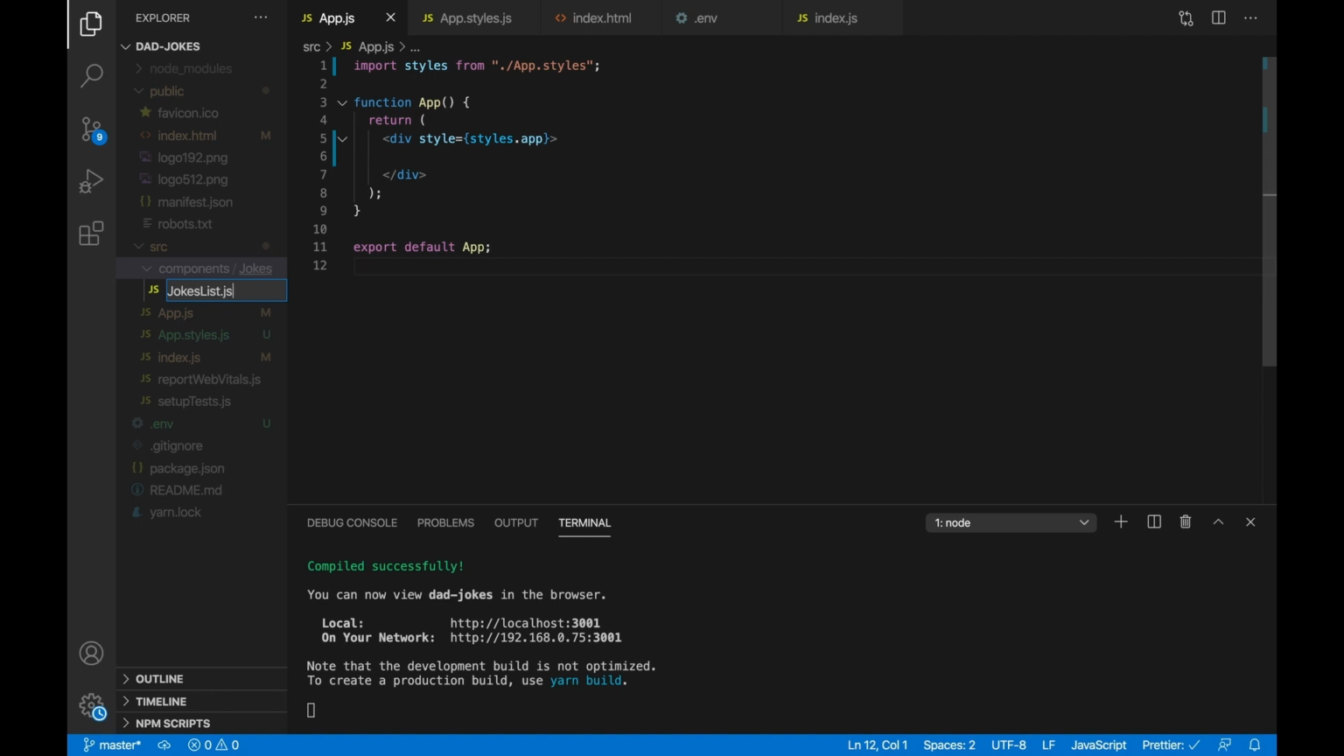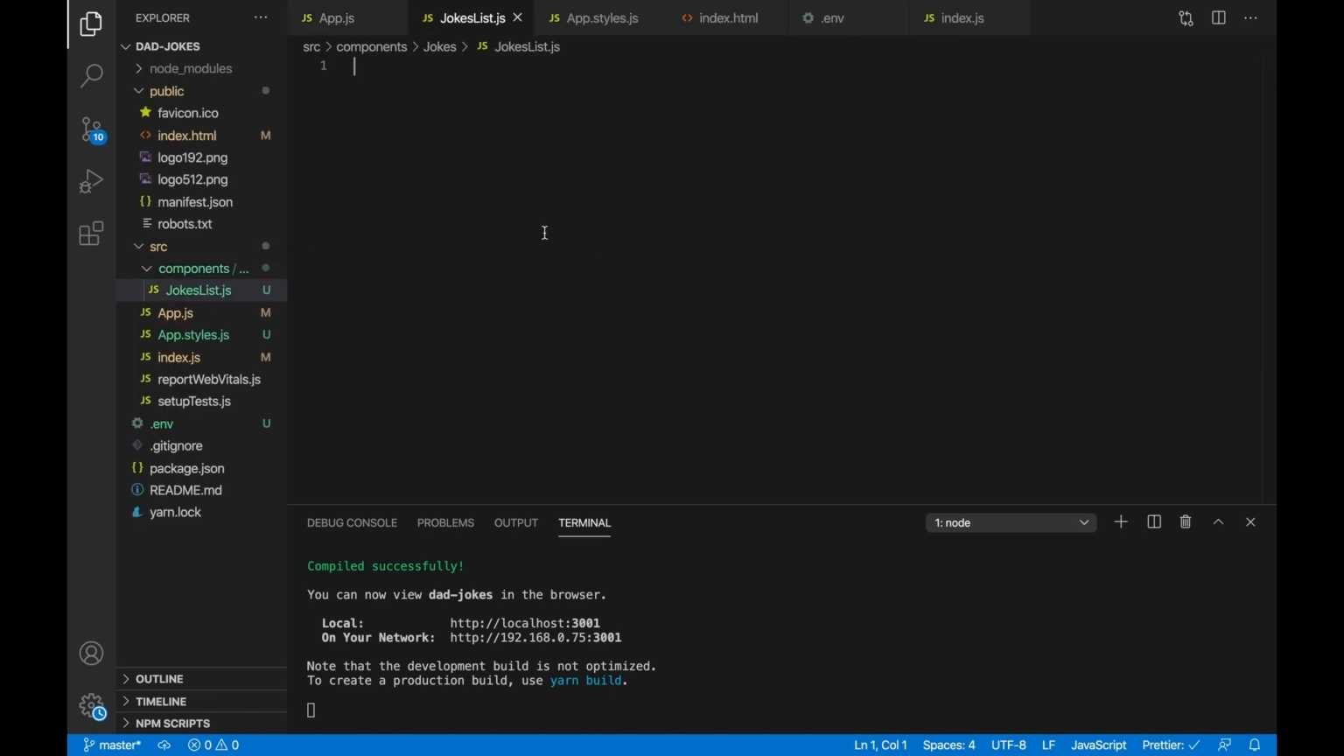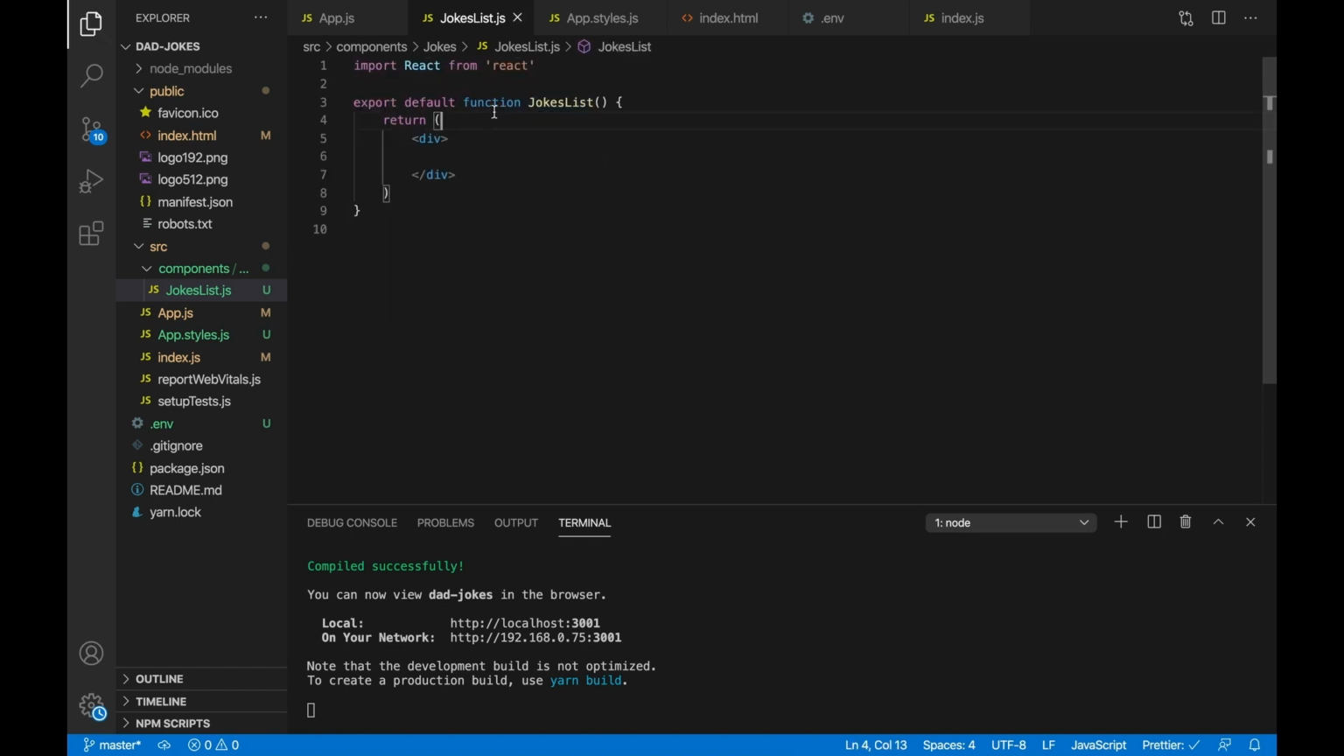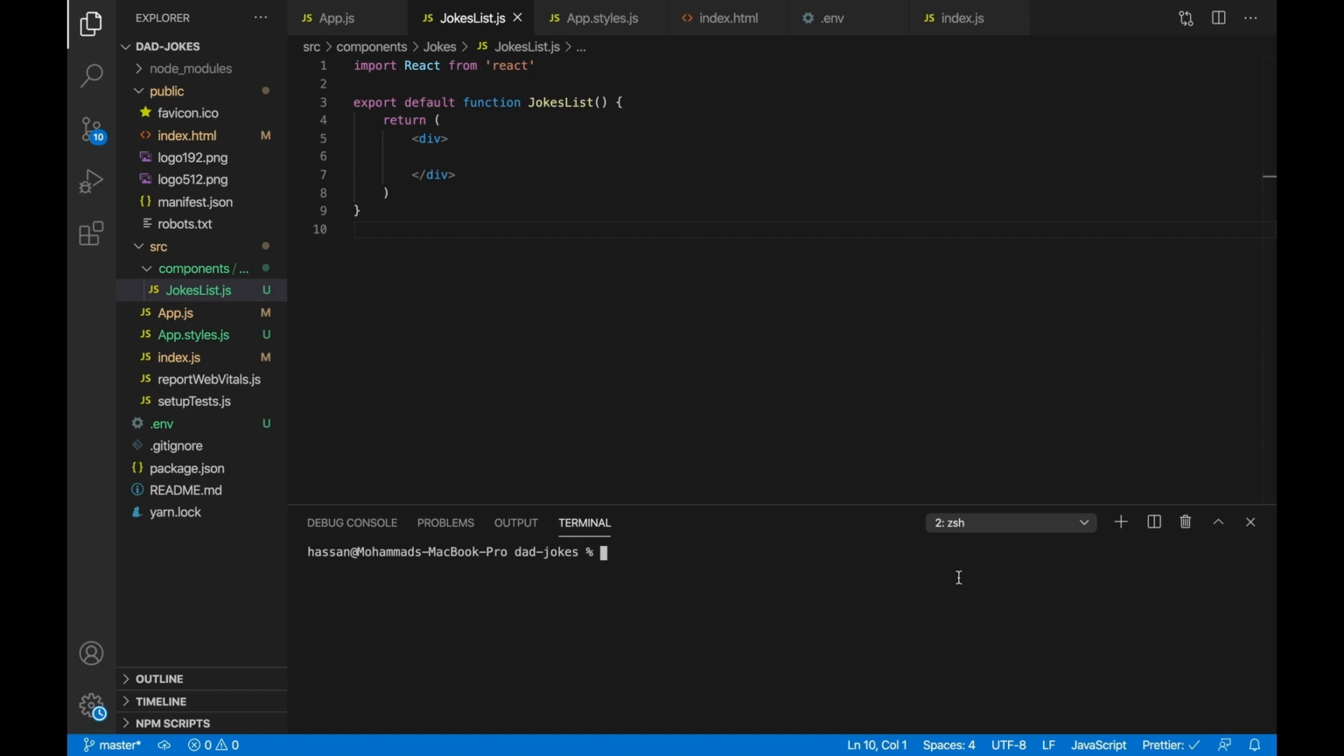So we're just going to write jokeslist.js, and inside this file, we will scaffold into it using RFC, which is React functional component. And over here, we can implement our jokes list component. So we will need to depend on the material UI library. So let's go ahead and install it before we continue with this project.